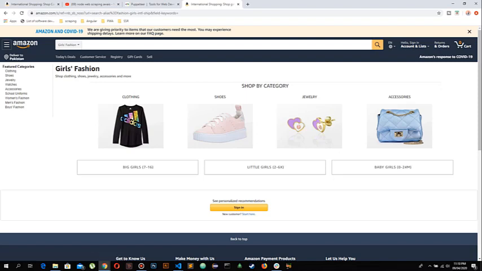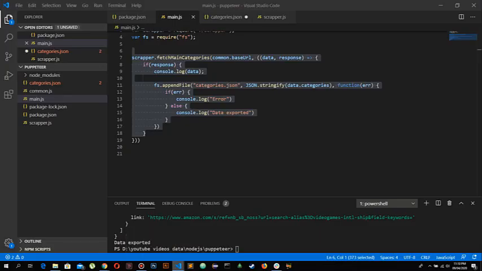So you can check the GitHub repository in the description of this video, and I hope that you have got the idea of how to write the code using Puppeteer and how to format the code in your VS Code using different files.